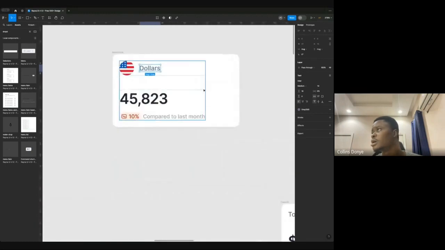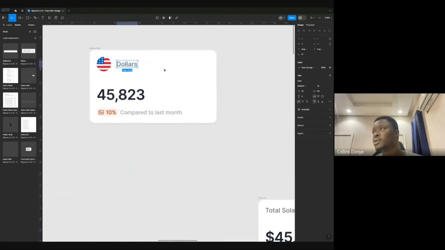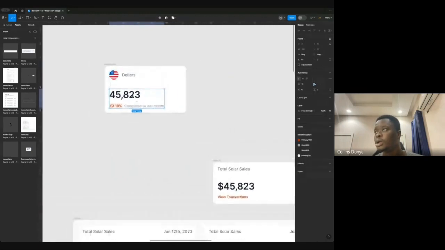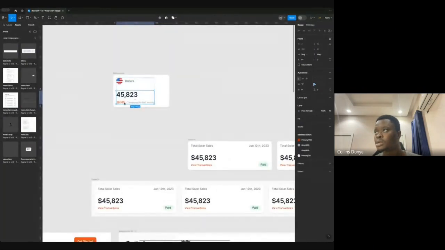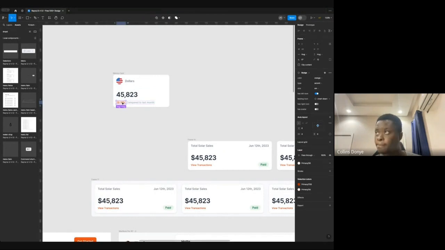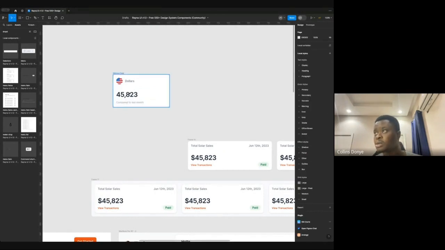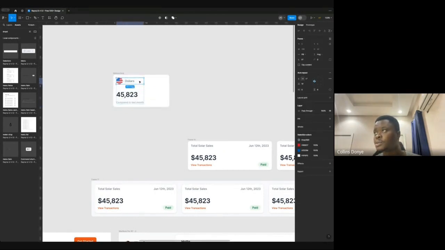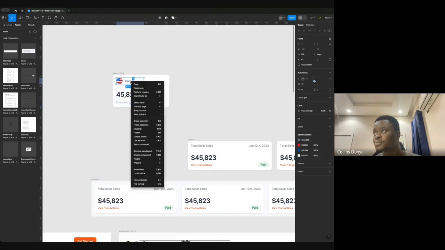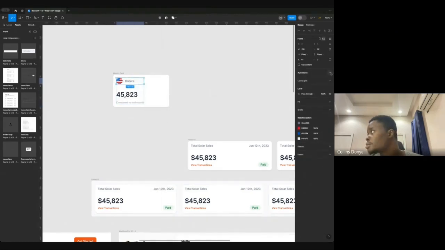Let's leave it. This is 14, and this is fine for me. Text. I don't want this status here. Let's take it out. I have another idea for this. Frame.